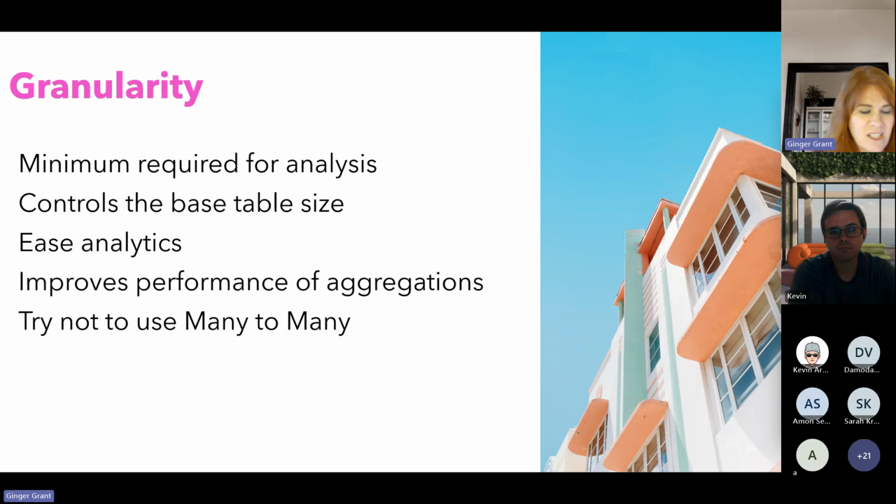And try not to use many to many. They're like, yes, but the data's like that. Well, create a bridge table and hide the bridge table, because what you lose with the performance, the loss of the joins, is going to be more. So every single time you join to it, it'll be slower. So just create a bridge table and be done with it. Yes, you can do many to many.